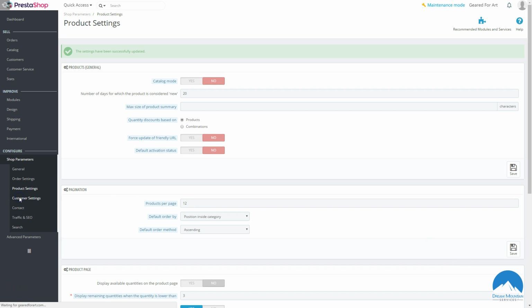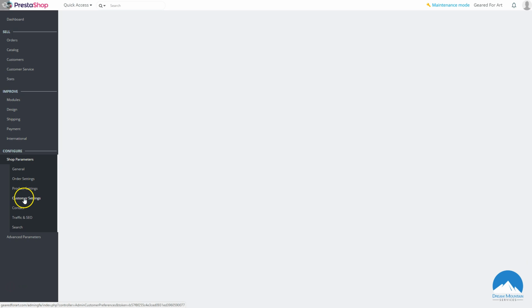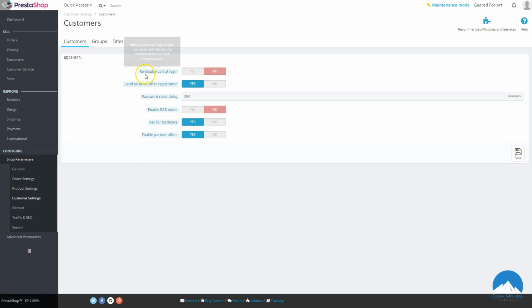Okay. Customer settings. Redisplay cart at login, yes or no. I typically say no. Send an email after registration, I like that. Enable B2B. If you're business to business, you can enable this. It doesn't really change a whole lot, but it allows you to add company and sales tax information to register for sales tax. Ask for birthday, enable partner offers.